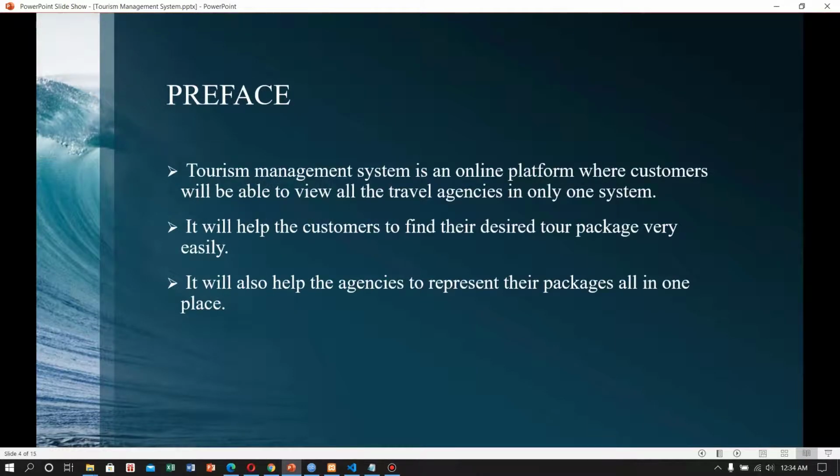The main purpose of this project is to create an online system where customers will be able to view all travel agencies in only one system. It will also help the agencies to present their packages all in one place.